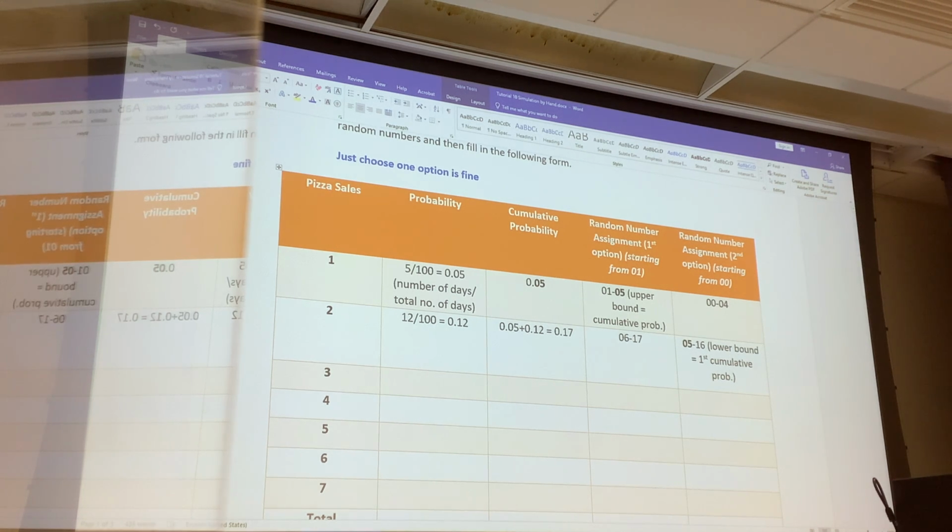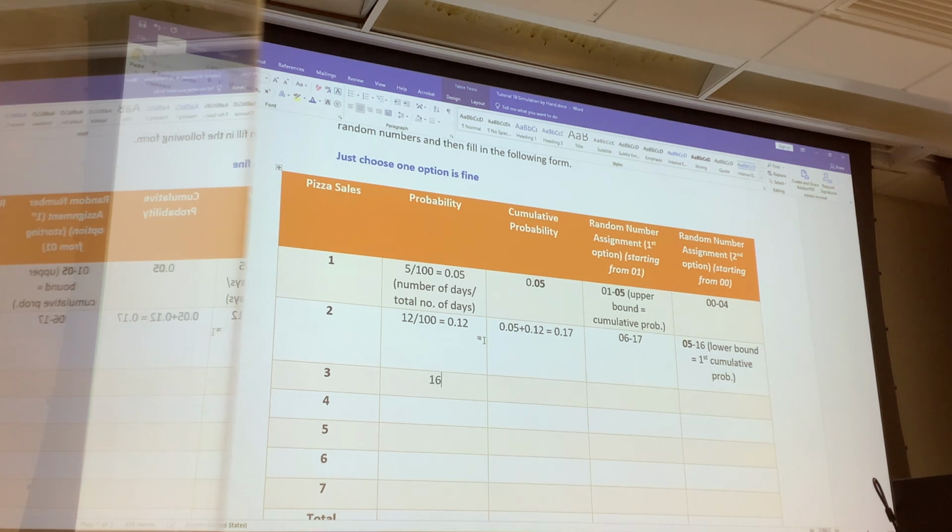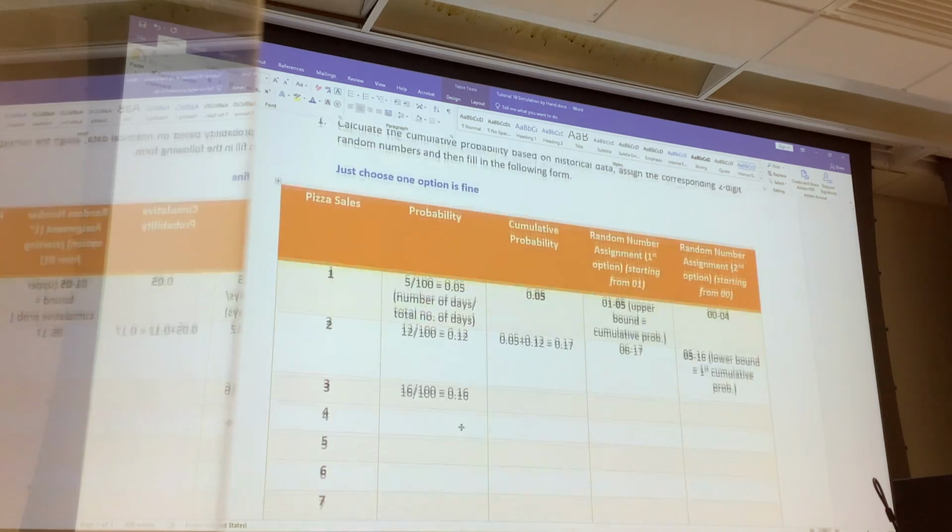Alright, if you choose this first option, the corresponding assignment's upper bound is the cumulative probabilities. If you are choosing option 2, you will have the lower bound of the second column equal to the first cumulative probabilities. Okay, so for the third column, that is also the same, 16, right? So just enter all these figures here.